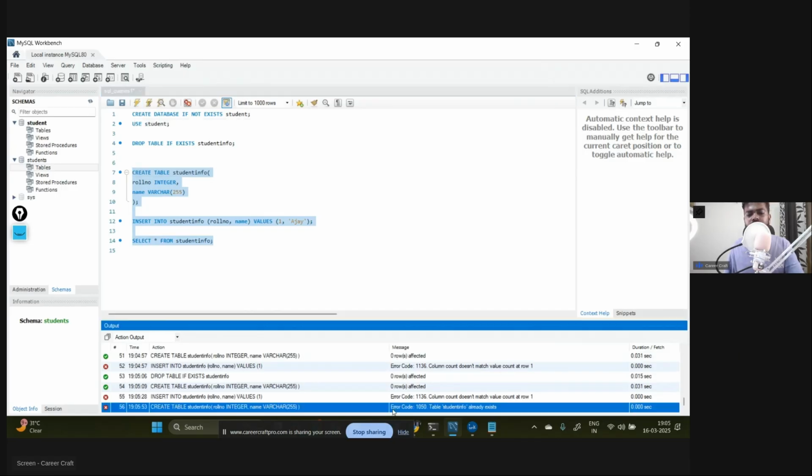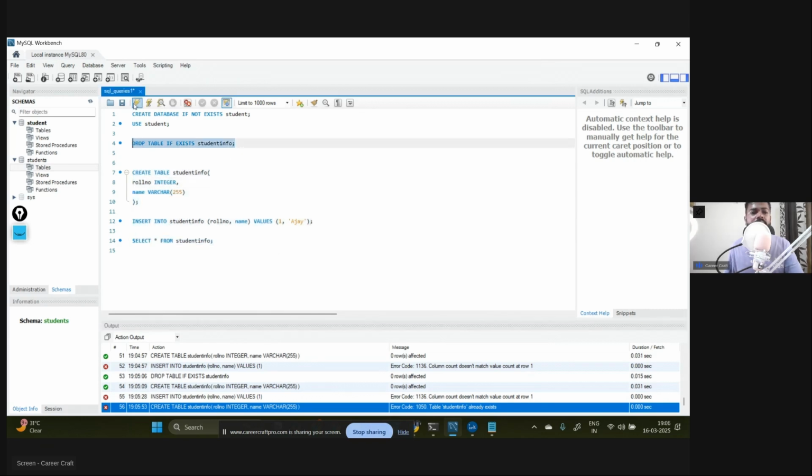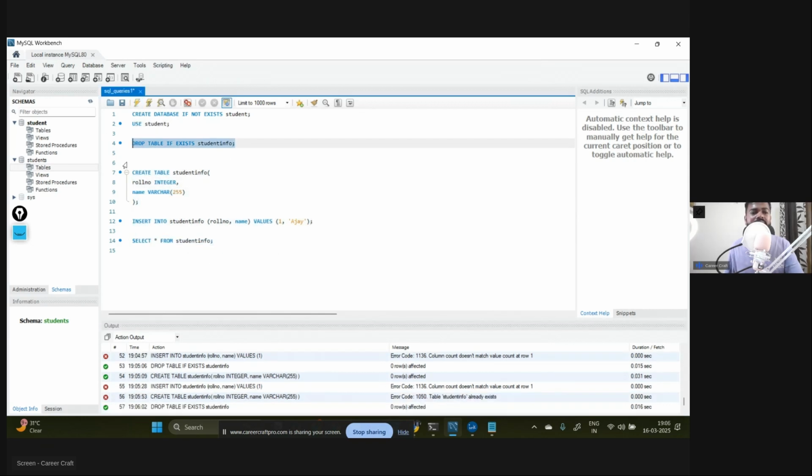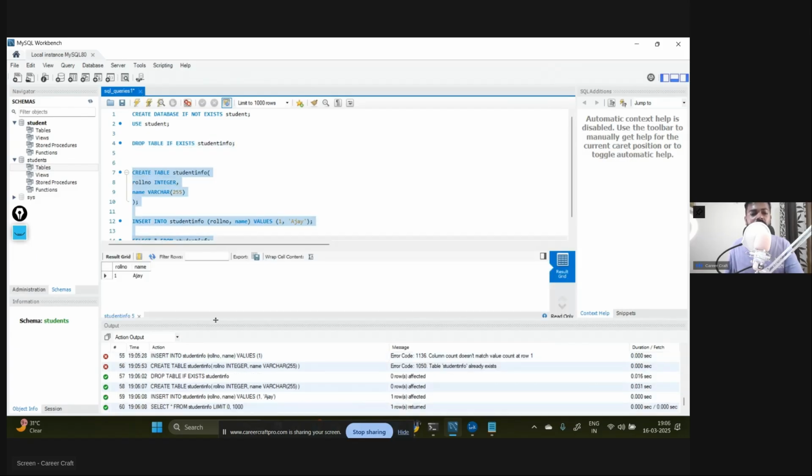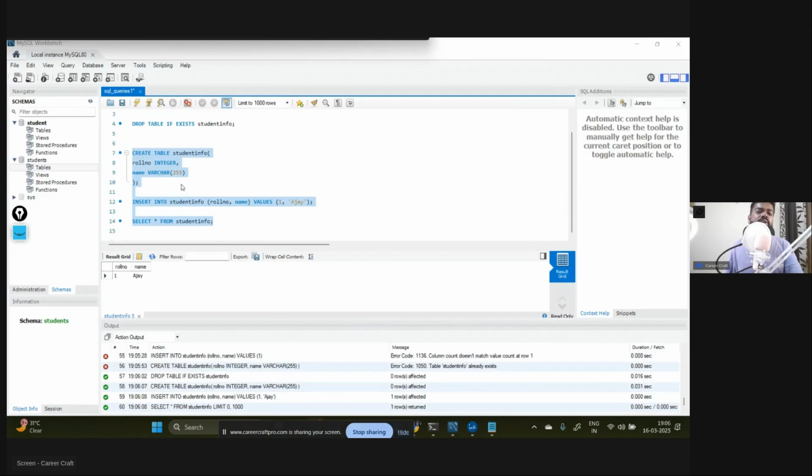See, this is the problem. Table student info already exists, and that's why I have to drop it again and again, because I have created the table here. So now I will just execute this, and now if you see, the name with roll number one, Ajay, is already there. So this is the first constraint that we have seen.